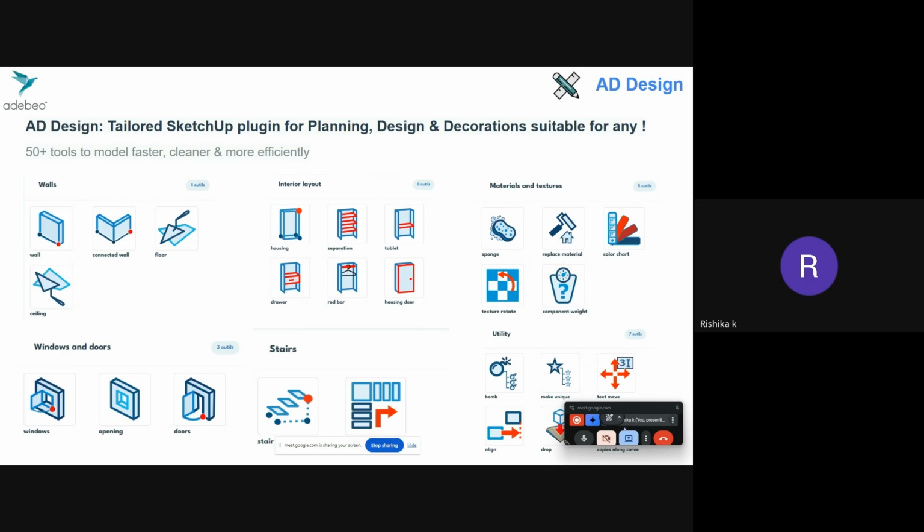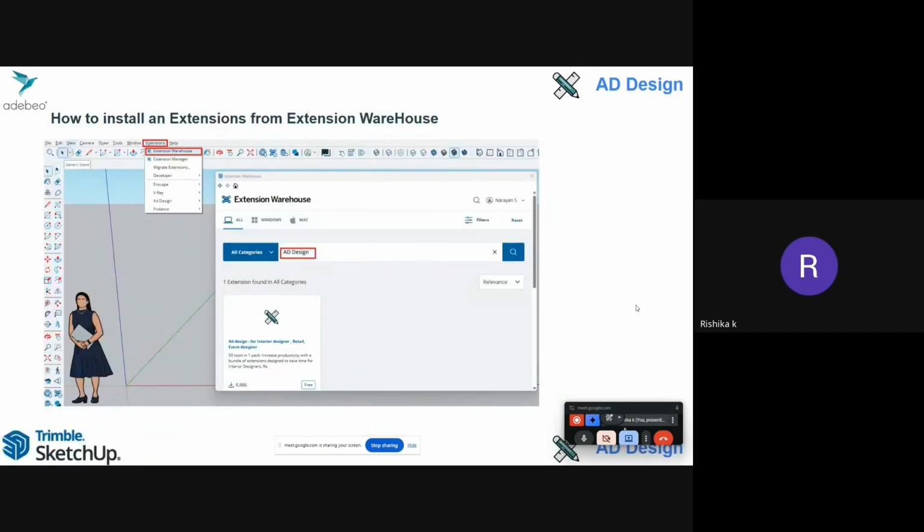There is material texture, which I will definitely talk about in my presentation. Windows and doors, there are stairs, there are utility tools, and much more. And all these are really very useful tools to make your life simpler in SketchUp, I would say. But yes, let me start with a simple tool, which would be a wall tool.